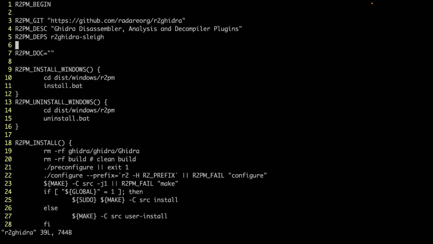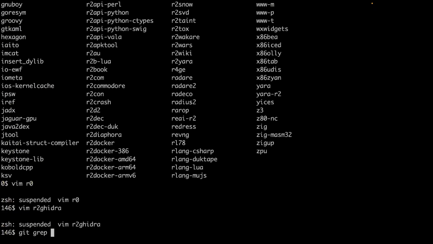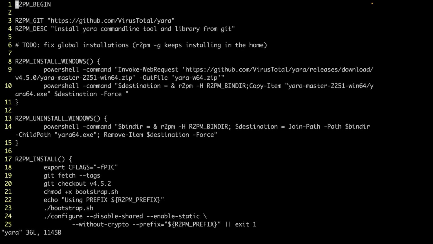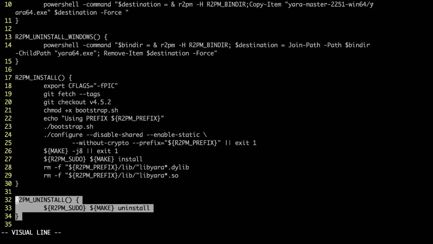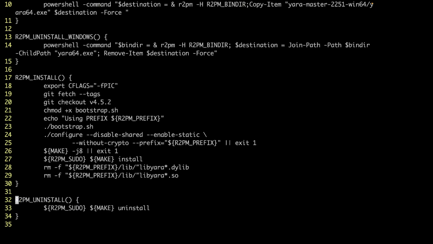So for example, you have r2pm deps that specifies that the r2ghidra package depends on the slate one, and it will be executing these batch scripts. You can also run PowerShell lines, like for example in the Yara package, that will be running powershell -command and then this stuff. The non-Windows packages will be running the normal install and uninstall.